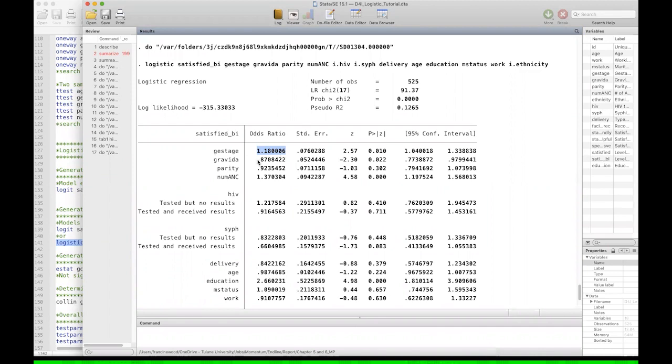The next significant predictor is gravida. The odds ratio for gravida is less than 1, it's 0.87, and so this indicates a negative association. Our OR tells us that the odds of a woman being highly satisfied change by a factor of 0.87 with every unit increase in the gravida of a woman.